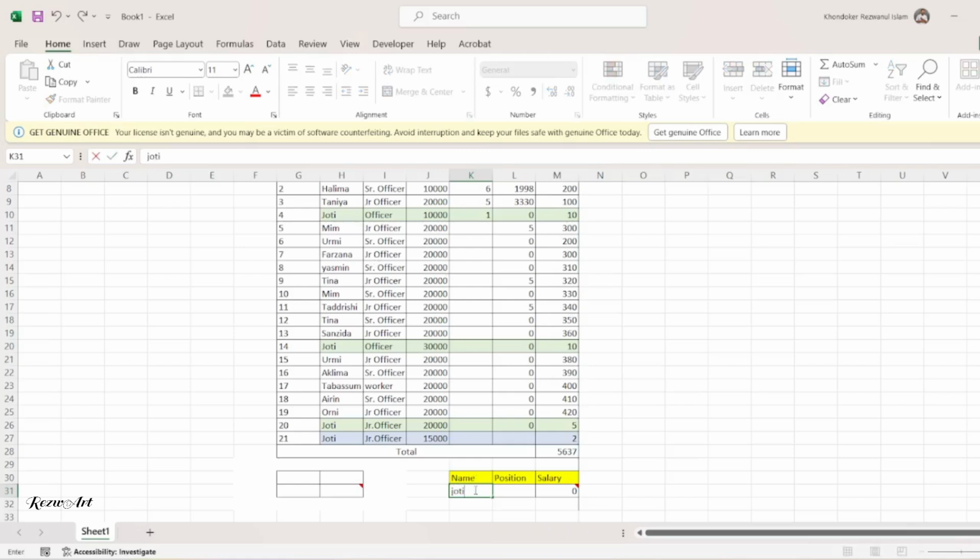and tap to go to the next cell, and now officer. Officer is her position. Now enter. Oh, what was the mistake? Oh, silly mistake. I just missed the R. Now here is the result.